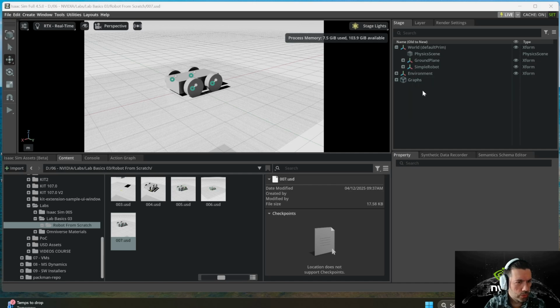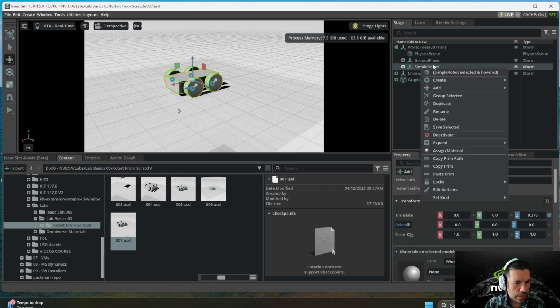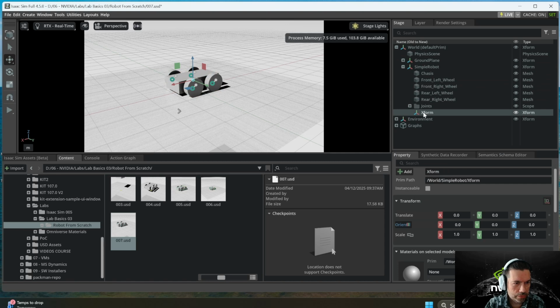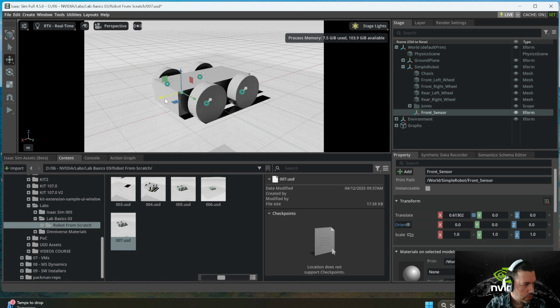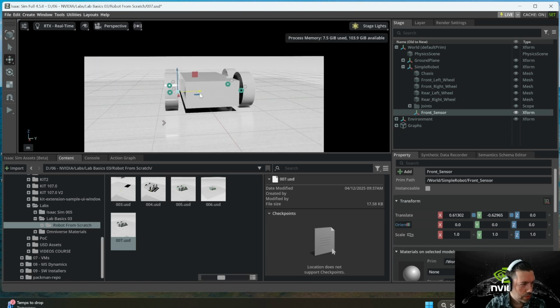Okay, first we are going to add to the simple robot an XForm. Create XForm. This XForm will work as a child of simple robot. So when we are moving simple robot, we will be moving the XForm as well. We are going to rename this XForm front sensor, and we are going to put the sensor in the front of the robot.